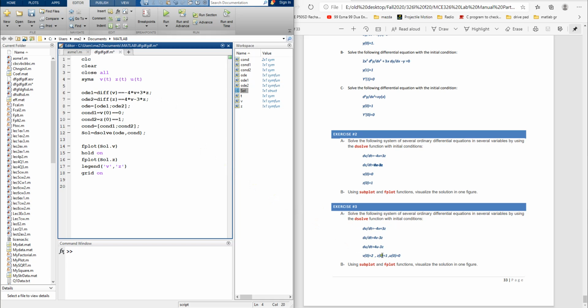The first ODE is dv over dt, so diff of v equal to minus 4v plus 3z. The second one is diff of z equal to 4v minus 3z, exactly the same. And we have to write the third one, Control C, Control V. The ODE3, the third differential equation, is diff of u, the first order derivative of u, equal to 4u minus 3z. Before the initial conditions, ODE equal ODE1, semicolon, ODE2, semicolon, ODE3.